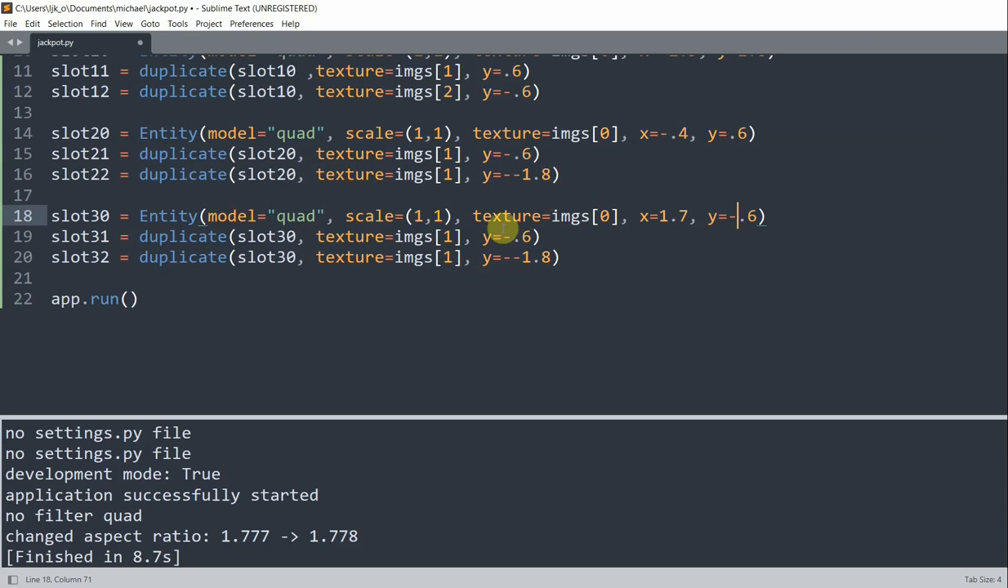Now for slot 3, 1, this y position should be negative 1.8. And for slot 3, 2, the y should be negative 3. There should be just one negative sign, so negative 3.